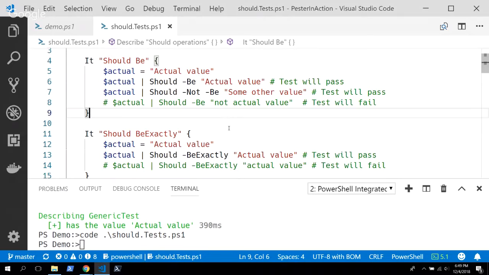Like I said, in this demo, I have comments in here of examples of the failed tests, effectively. So if you want to work through this later on your own, you can see what things would pass or fail. So it should be exactly.